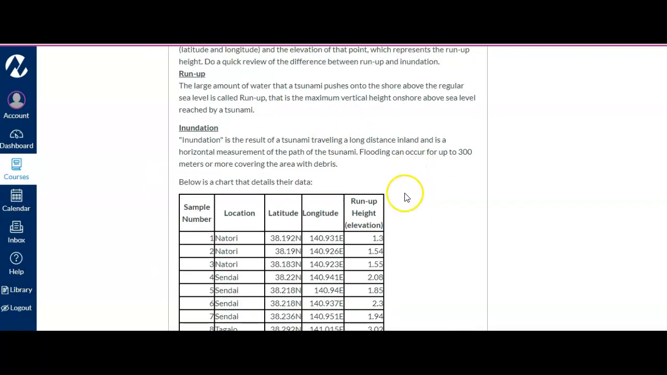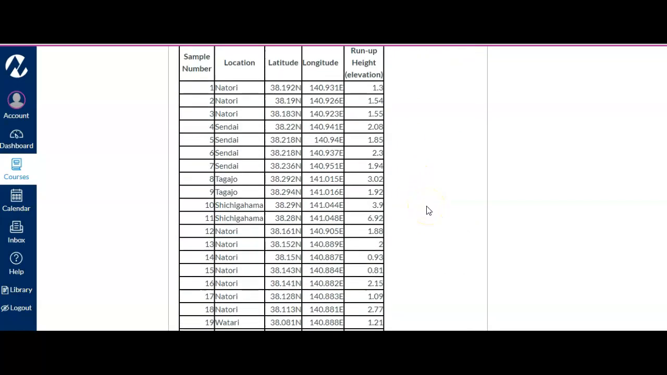What it's asking you to do here, and I know I'm kind of scrolling through fairly quickly, is it wants you to plot these points, right? These are places where the waves have moved inland, and we can plot how far in they've moved.